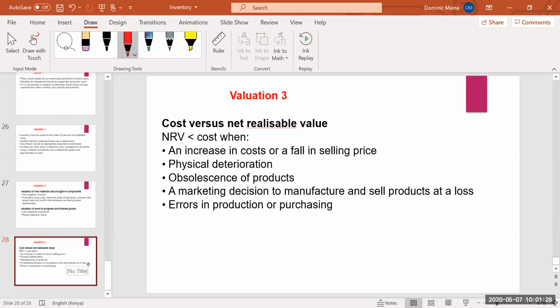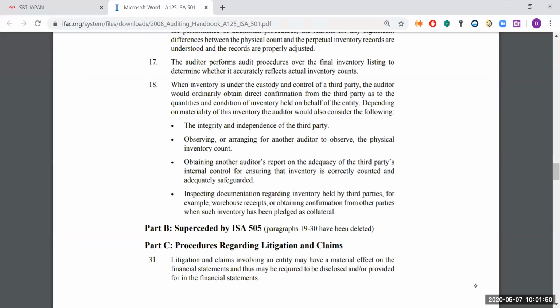If there's no question, yes, coming. Can you explain the last point on the ISA about inspecting documents of inventory held by third party? Okay, let me share the ISA again. Is it this last point here: inspect documentation regarding inventory held by third parties, for example warehouse receipts, and obtain confirmation from other parties when such inventory has been pledged as collateral?